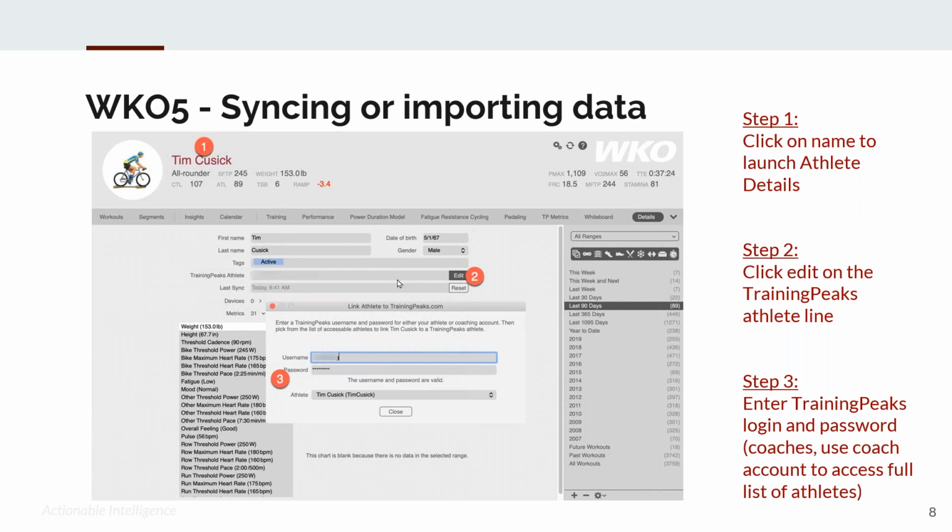And you can simply sync by clicking on the athlete's name to open the panel. Right here where it says Training Peaks Athlete, just click edit and then enter your username, password, and find the athlete. Now, if you're a coach, use your coaching account, and then in this drop-down window, all of your athletes will be available. You don't need to do it for each athlete. You can just select the athletes that you want to sync, they'll all be available.